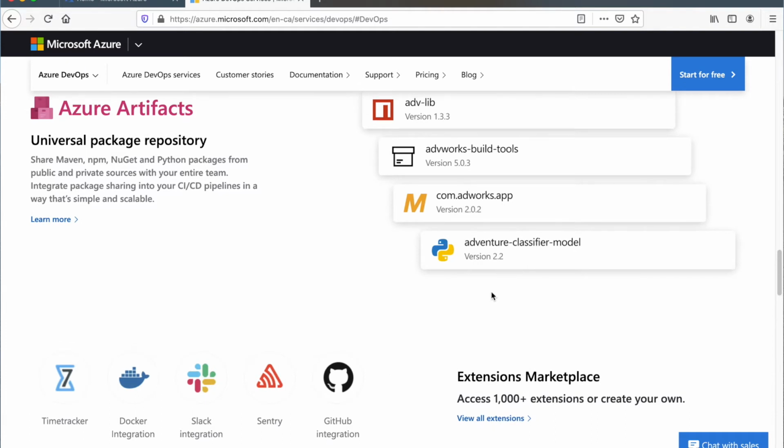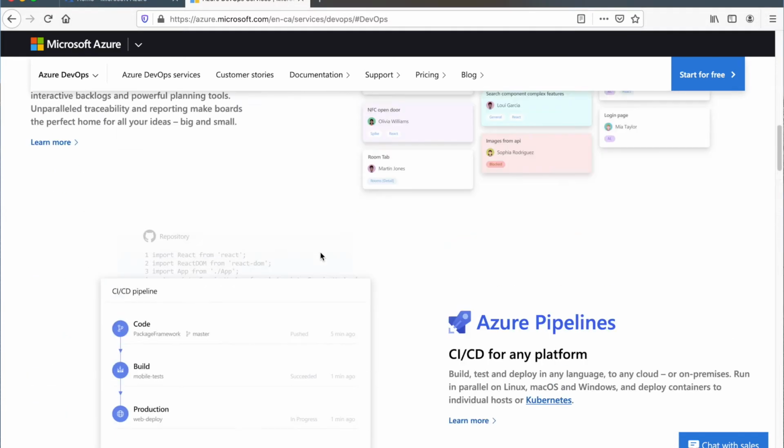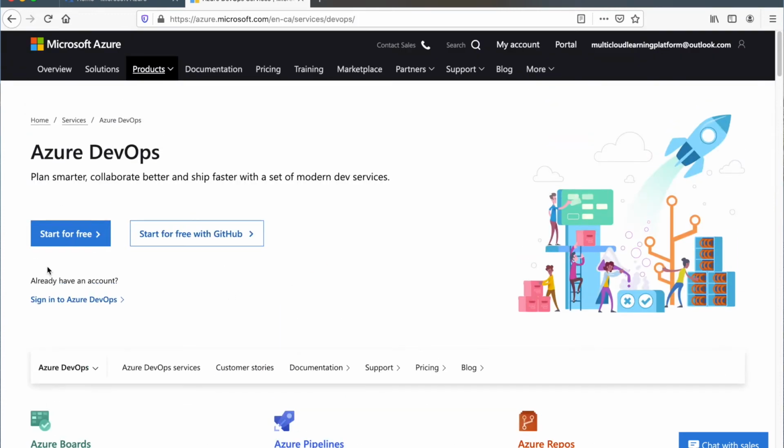Now going back to the beginning, the very top of the page, we will create our free Azure DevOps account. For that, I'm going to click on the start for free with GitHub button. So I'm going to click here.